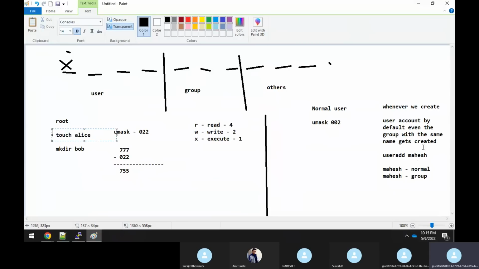Now whenever Mahesh creates any file or directory, what about Naresh and Suresh? What kind of permission will they get, or how can they access that file? They can only access the file based on the others permission provided. Suppose only R, read permission, is provided. It means that Naresh and Suresh can only read that file. They cannot write the file, and they cannot execute that file.